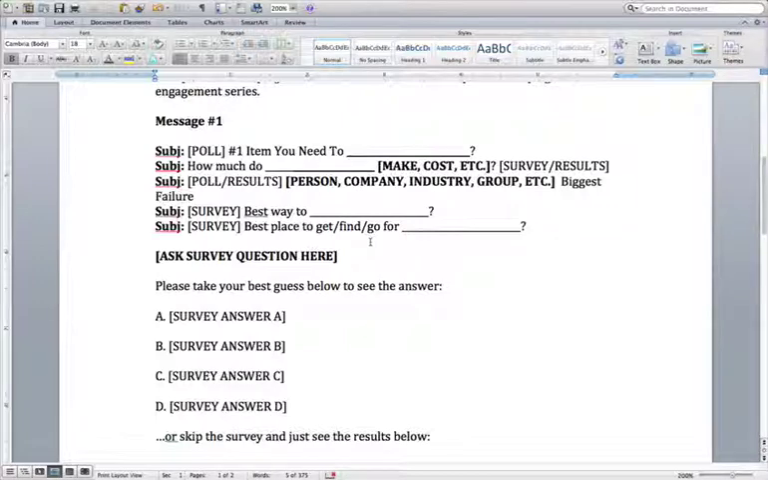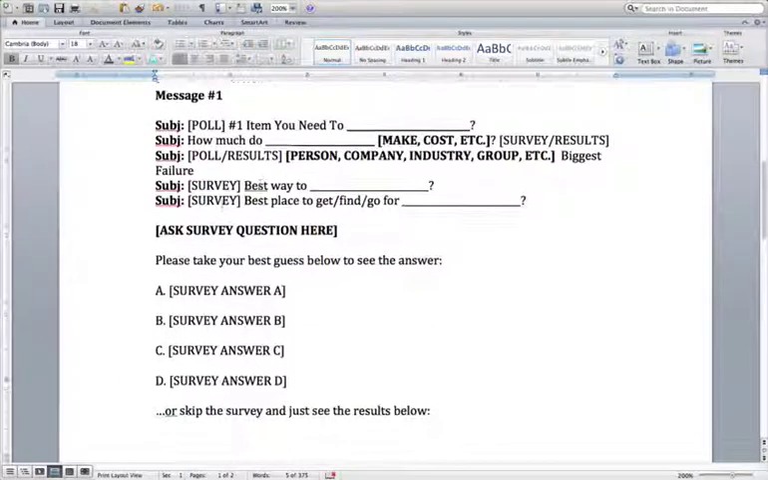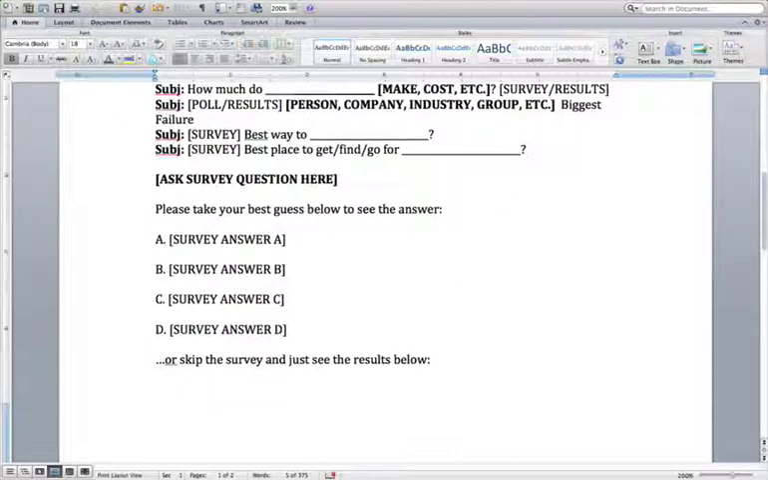It's also a great way for you to get insight as to the mindset and at least where your customer or prospect is. So this is your initial subject line. The first thing you do is ask the question. Very first line, you ask the question of your survey here. Then, please take your best guess below to see the answer.